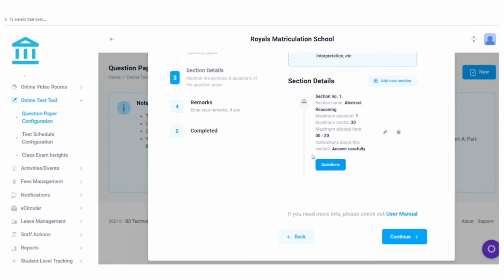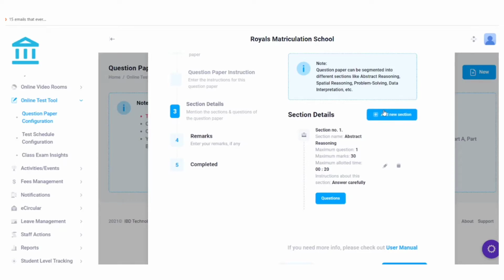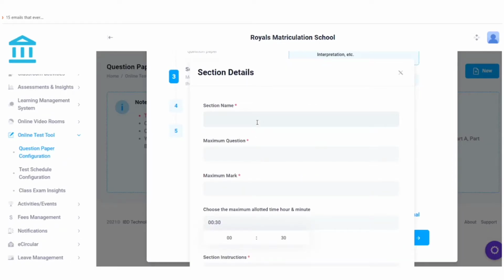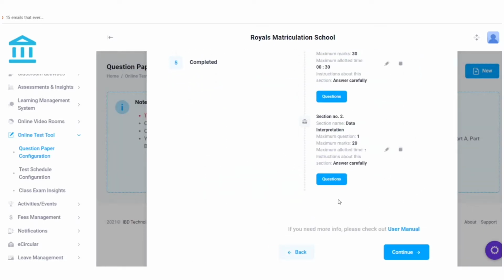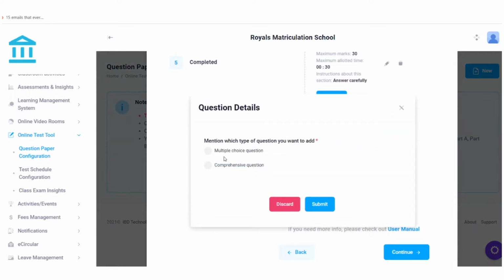In order to add various sections, you can just click on add new section button. So I'll click on it and I'll add one more section, which is going to be data interpretation. The maximum question is going to be 1, the marks is going to be 20, and click on submit. So our section 2 is ready. Now we can add questions. So click on the questions button here. Click on add new question.